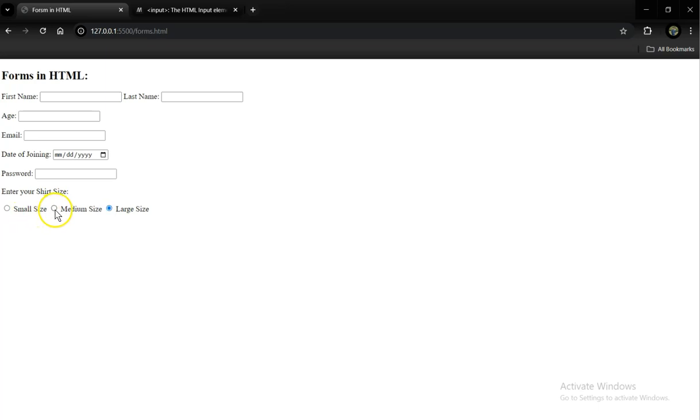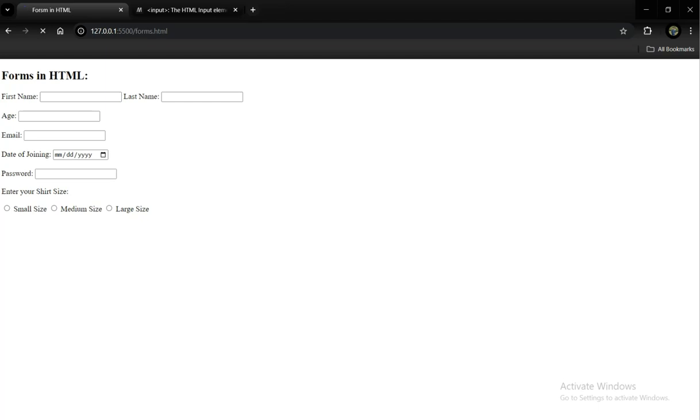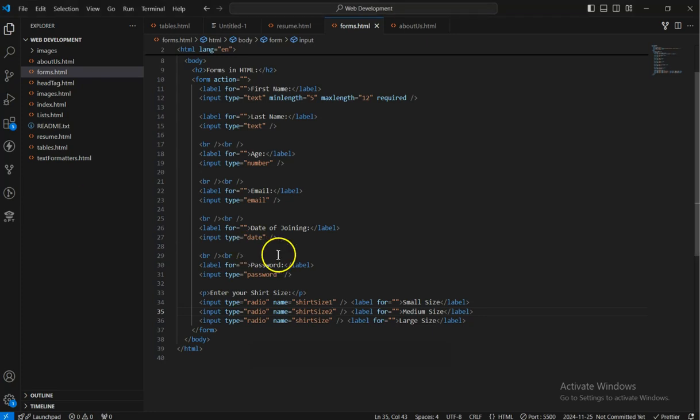Now the question comes, what if I'm using a different value for these things? Let's say I'm using name shirt size 1, and let's say I'm using 2 over here. Then the radio functionality won't work as expected. Why? Because the name value is different, so it's no longer grouped. Now I can still select multiple options, and that's not the correct way. For that, we need to group them with the same value for all these three input tags. So it's always a standard practice to use that name attribute and group them over here.